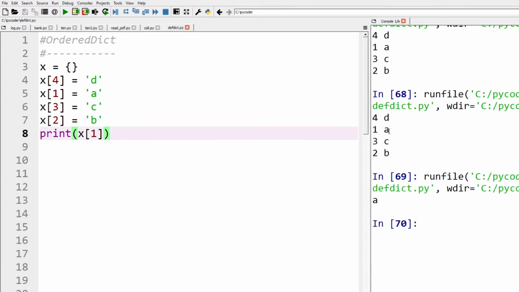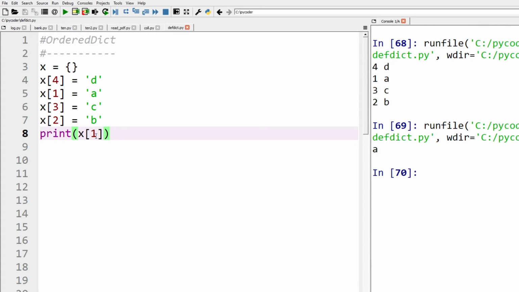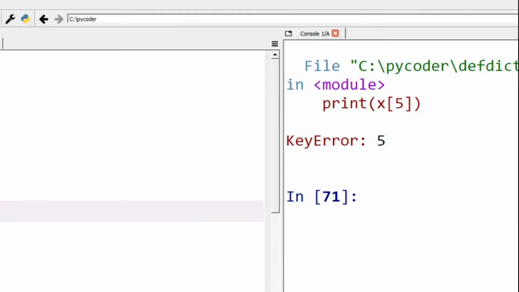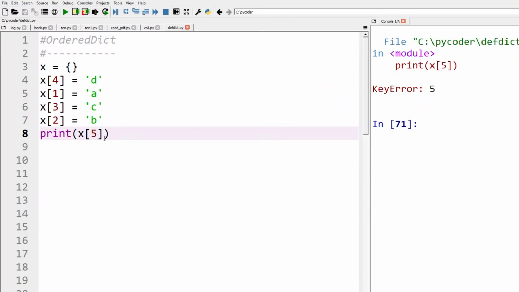Now back to our normal dictionary, you can see if we print some values from that dictionary, like 1 equals the value A, 5, well there is no 5, so we get an error message. So what happens if we want to change it so we don't get an error message? Do we have any options? Yes we do. We have defaultdict.